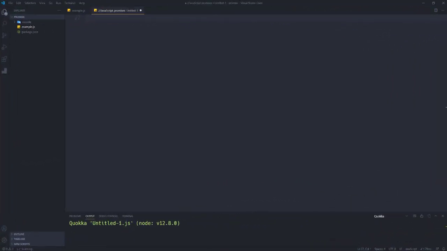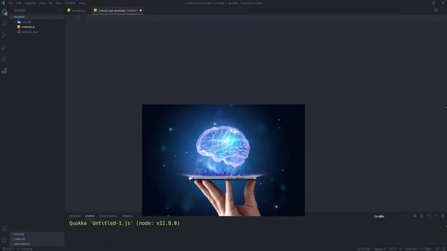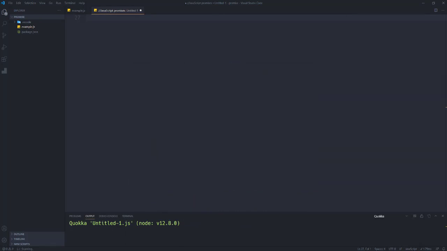JavaScript promises are used for handling background jobs. For example, you want to download an image and show it to your user. You can use a promise like the fetch function, download the image, do whatever process you want on it, and then render it to the user.